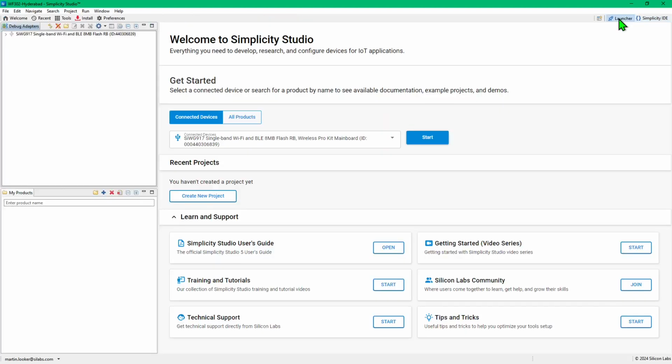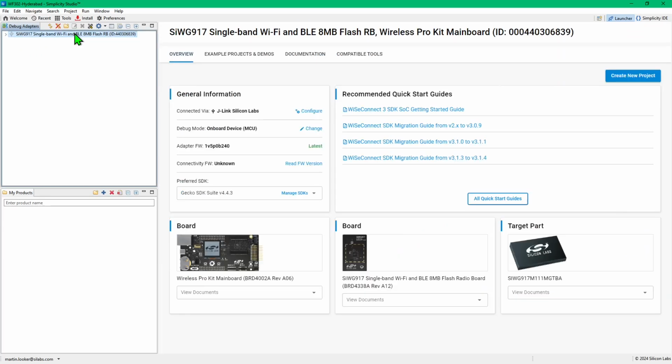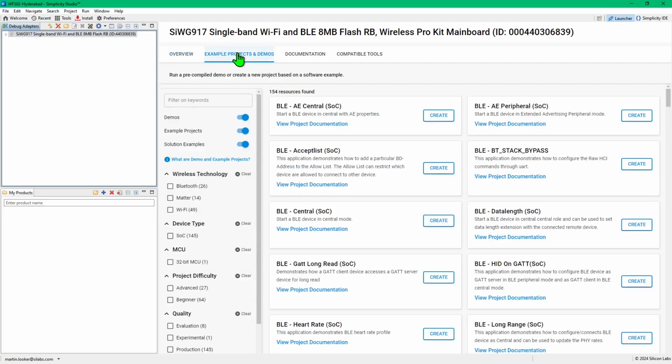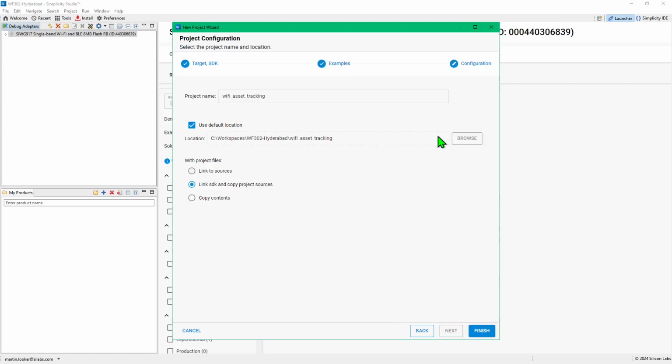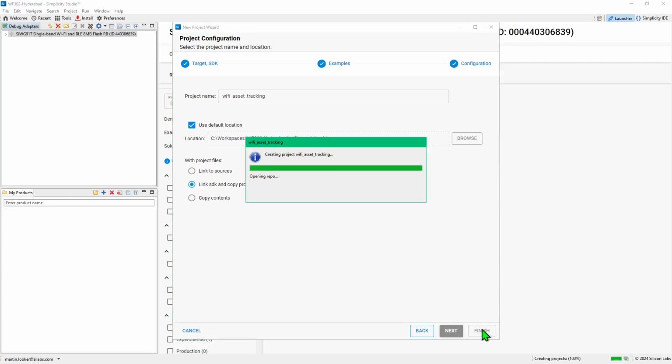Then go into the launcher perspective if you're not already there, and select the board in the Debug Adapters panel. Select the Example Projects and Demos tab, and then search for Asset Tracking. In the Asset Tracking box, click the Create button to begin creating the example. In the New Project Wizard window, click the Finish button to complete the project setup.